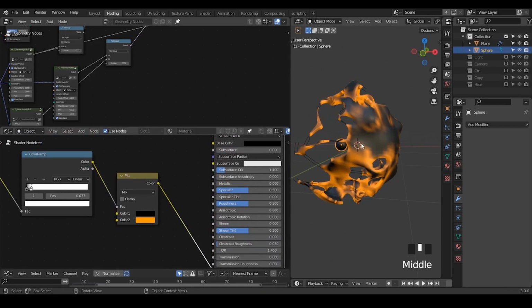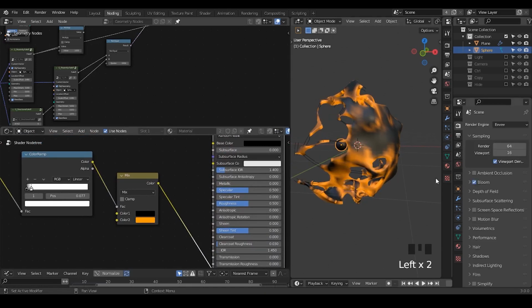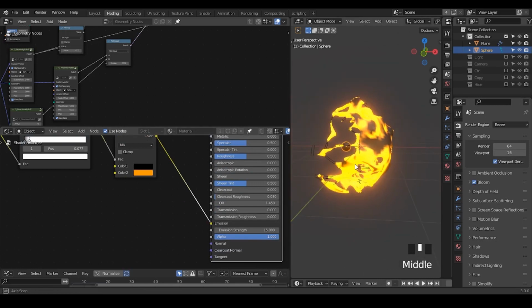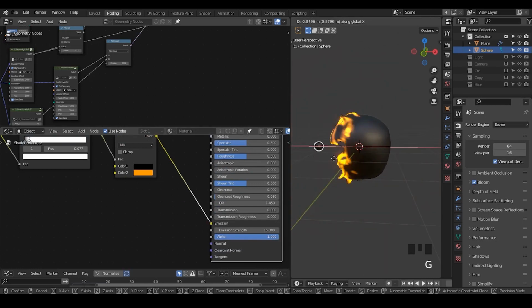So finally, we get something like this. We can turn on the bloom and turn on the strength. So finally, it looks like this, being eliminated. Something like that. So this is the idea.